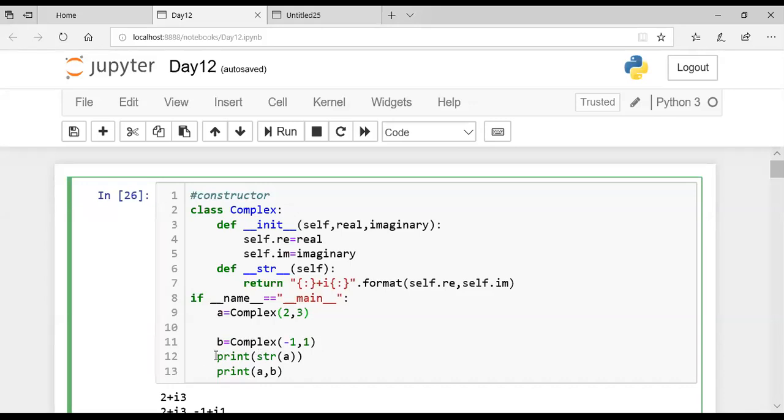And then let me print. So how to print this thing? We can have two different ways. Either you can write str of the object name. So str of A, if you write, it will print the A object value in a plus ib format, which is nothing but 2 plus i3.